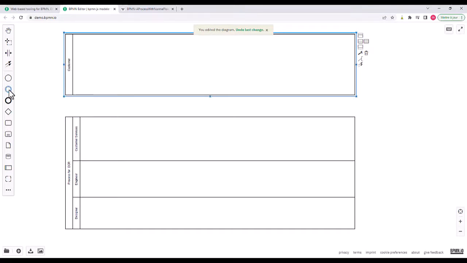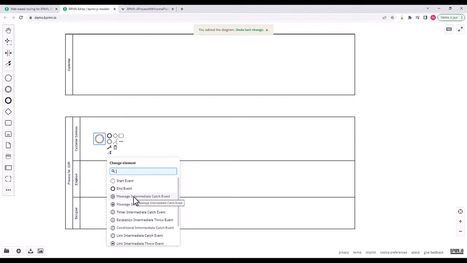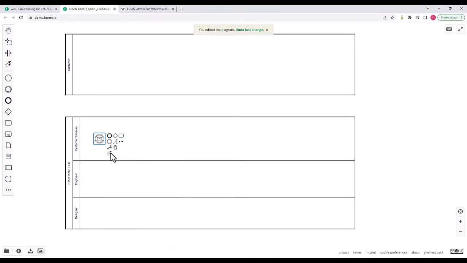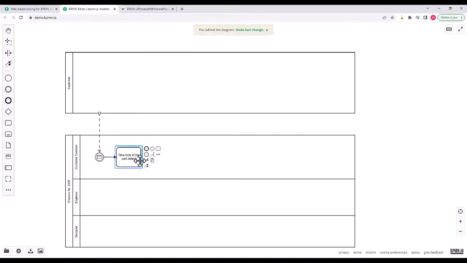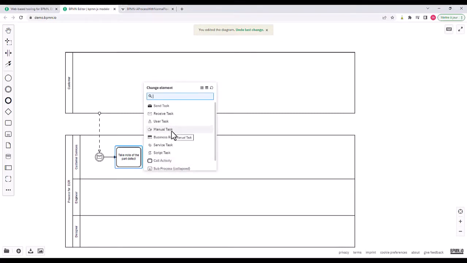So I'm going to put here a starting point, and maybe the starting point is receiving a message, and this message will come from the customer. So the customer is sending an email to the customer service. When the customer service receives the email, he's going to create a case, so he's going to take note of the part defect. After that, when he opens a case, maybe it's a case that he's going to do manually, or maybe it's a service task that he's going to put in the system.